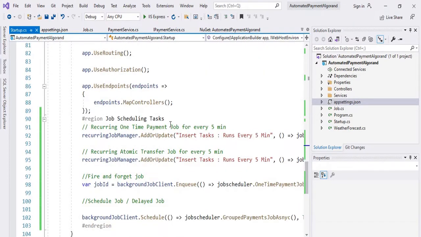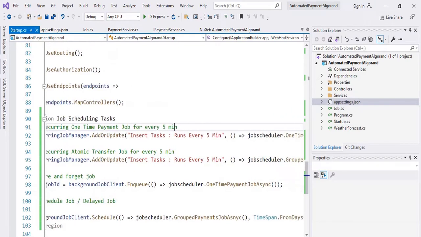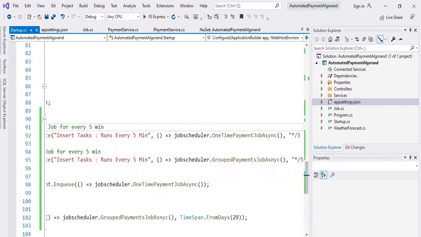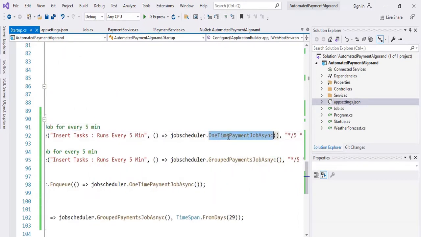And then lastly, we're going to make use of what is going to process the jobs or the scheduled payments. We have a recurring job manager AddOrUpdate. We can see a brief explanation here. We set a recurring one-time payment job for every 5 minutes. So after every 5 minutes, our one-time payment is going to process. We can see insert task runs every 5 minutes, and we're passing in our job scheduler containing our OneTimePaymentJobAsync.